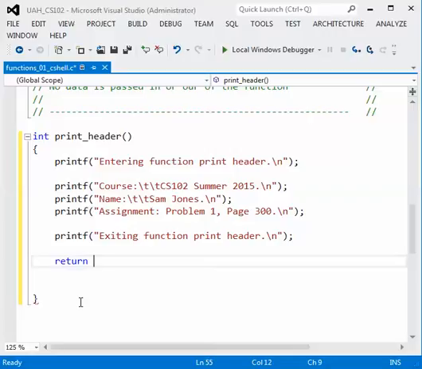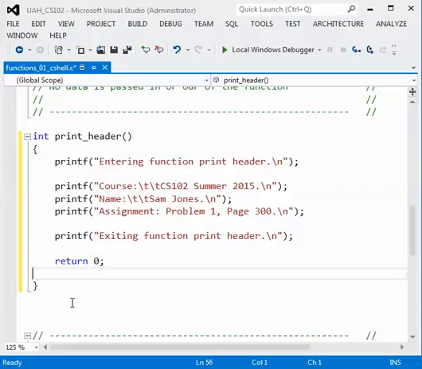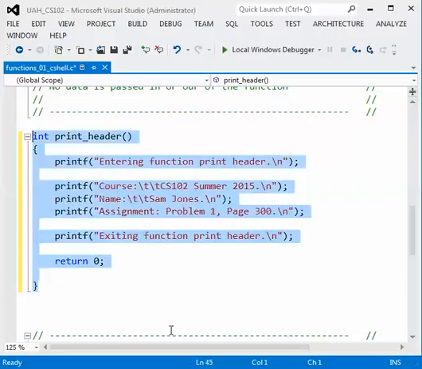Notice it's blue, so it's a reserved word. And in this case, we don't really do any calculations with the function, and so we need to return an integer. So let's just return 0, and let's put a semicolon there. So this gives you the structure of a function. And all your functions will have the same structure, even though they will do different things.